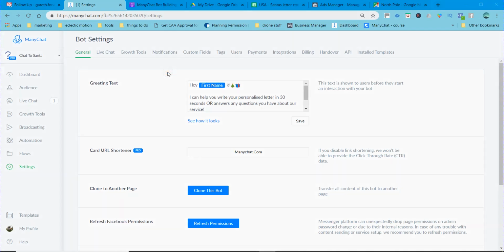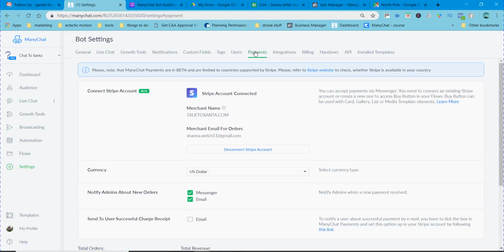Okay guys, in this video I'm going to show you how to connect your Stripe account and how to take payments inside of ManyChat and your Messenger bot. So the first thing we need to do is click settings, come over to payments and connect our Stripe account. I'm already connected, but I'm just going to disconnect this one.